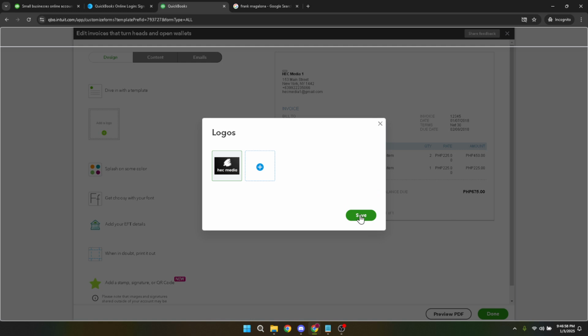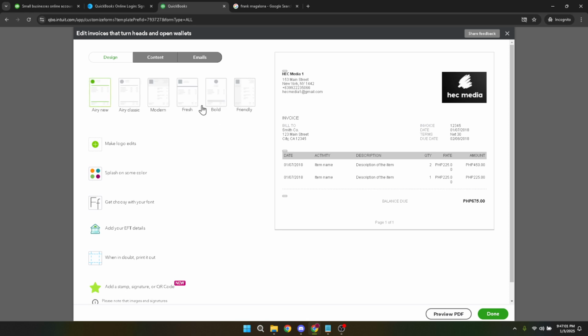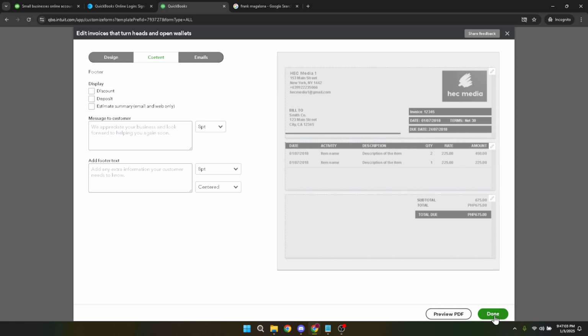After diving into and exploring the myriad of customization options available, tweaking your invoice template to perfectly suit your requirements, the final step in this journey is to click on Done. This action saves all the changes you have meticulously made, solidifying your custom invoice template in QuickBooks.